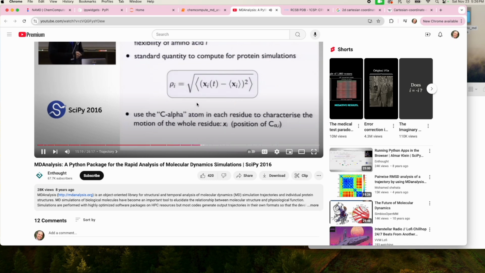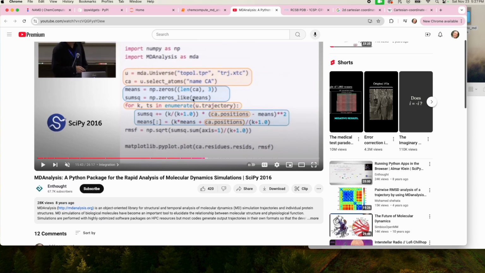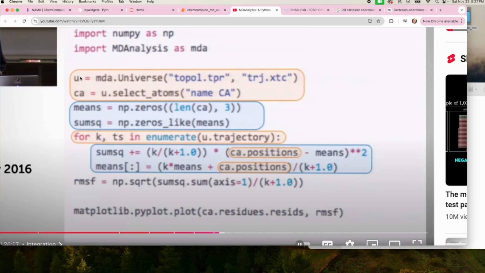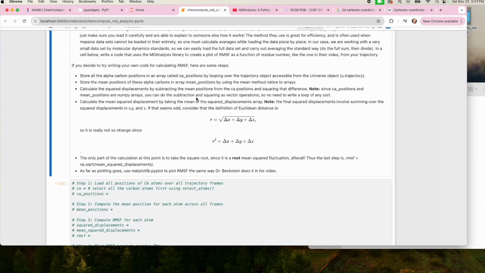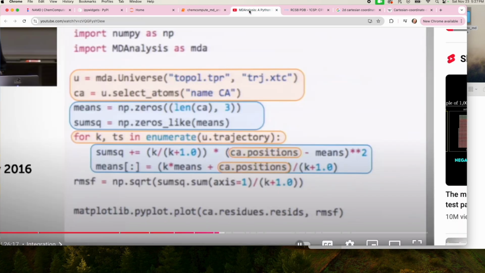It's close to here. Let me turn the sound off. And there, this is the spot. In this particular video, they show you how to do it here. So let's take a quick look at what they did. All right, so they have a universe. They select all the alpha carbons. So let's do that first. We know we're going to have to do that. So we're going to select our carbon atoms. Ca is going to be equal to, these are alpha carbons, that's why I call it Ca, carbon alpha.